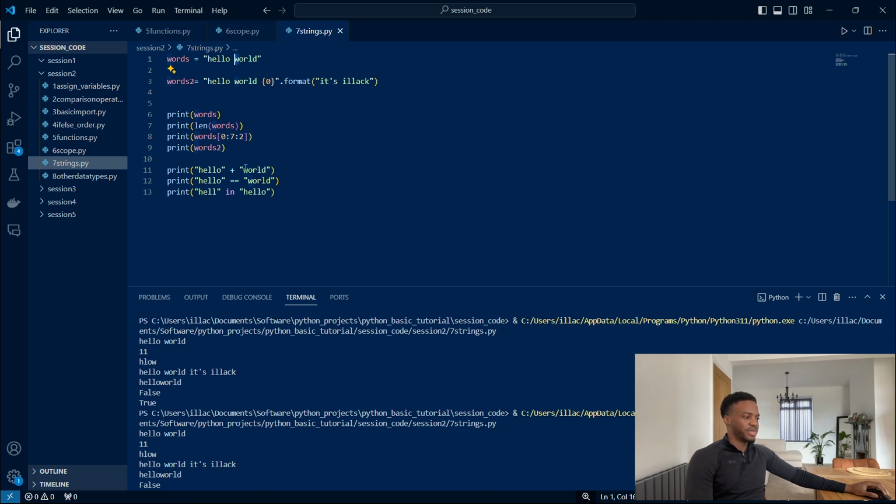And then we do here, we do a print words too, which just shows hello world, and we do hello plus world, which is hello world, no space, and we do hello equals world, that's false, and hello in hello, and that's true.